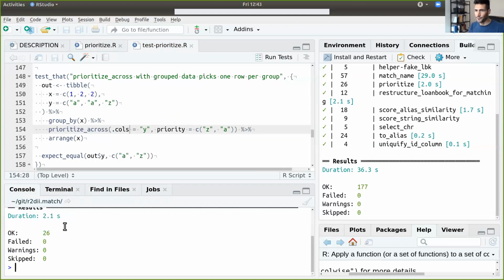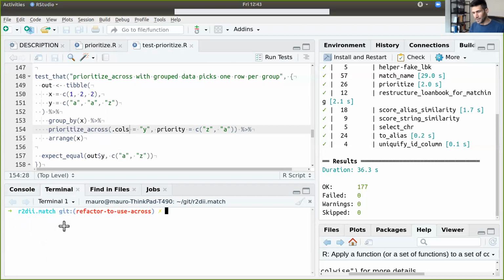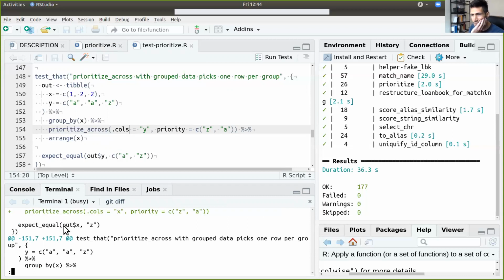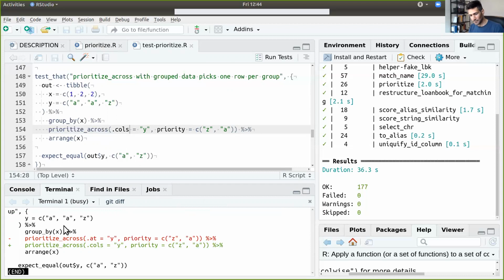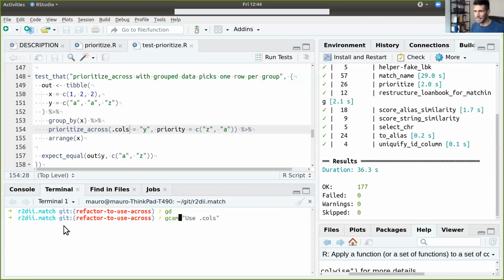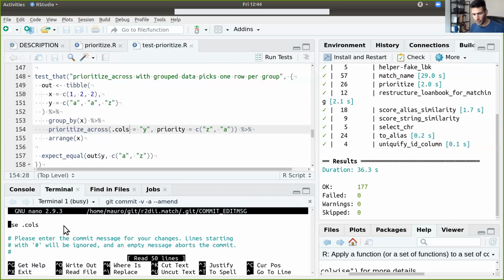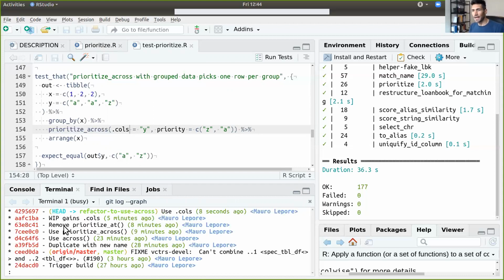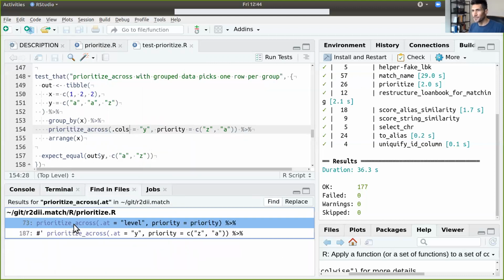Let's run my tests to confirm that I didn't break anything. It looks good. So now I can see the diff to confirm what I did. Yes, so at became calls. Great. And I think I can also amend the previous commit because it all relates to using calls. So I think it makes sense to do it that way. Maybe I'll need to rebase later to change this message and remove the WIP from the beginning of that message.